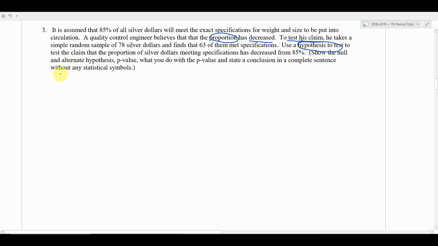All right, so obviously the problem literally tells you we're doing a hypothesis test. It's a hypothesis test on a proportion. So this is a one prop z-test.